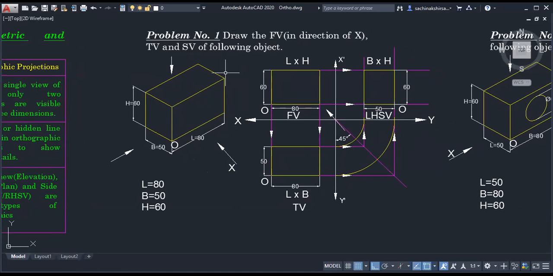Bottommost point of the object will be the origin. So bottommost point, yeah, it is very easy. By observing the object, you will come to know which is the bottommost point of the object. That will be the origin. Then those who are absent, you have to give utmost attention.